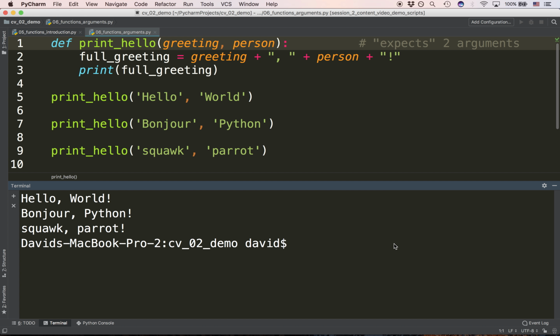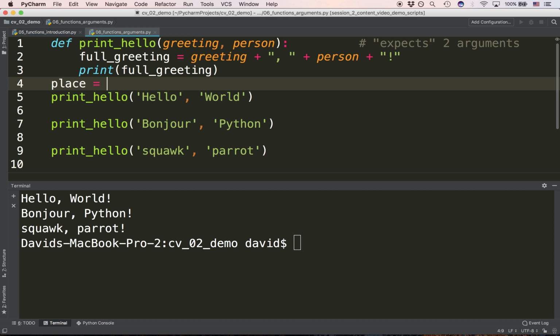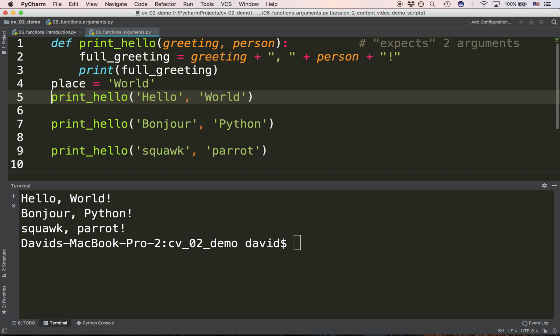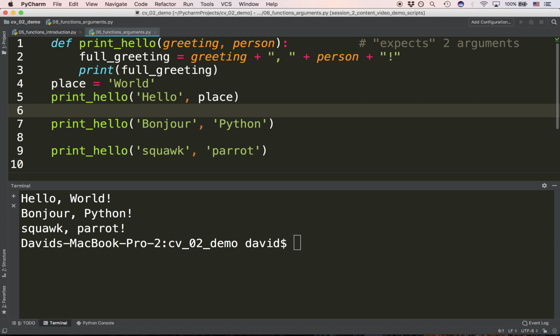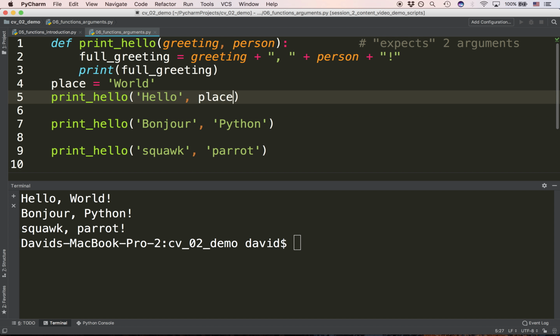So you can see this function is somewhat versatile. It allows me to send a greeting like hello and then a place. Hello world, bonjour Python, squawk parrot. The function is expecting two arguments. These two arguments are objects like any other, and by the way, we can make them variable names as well. They certainly don't need to be literal values. These arguments are required and they are copied up to the function.